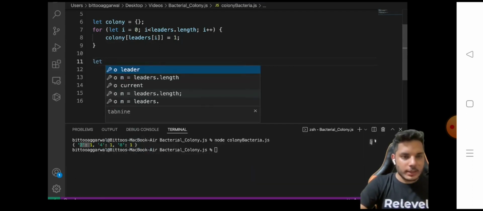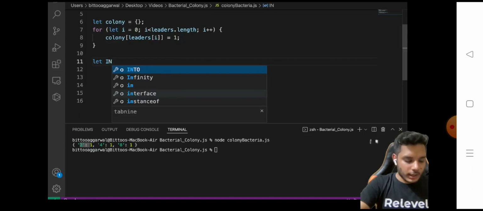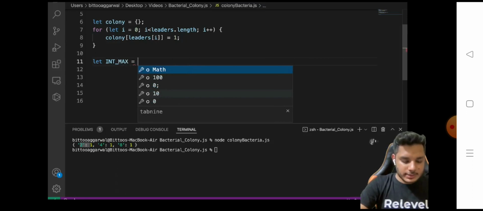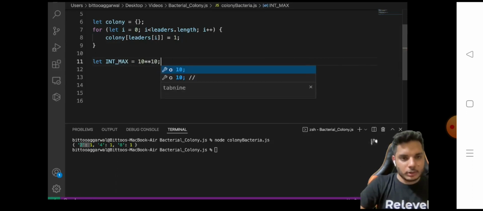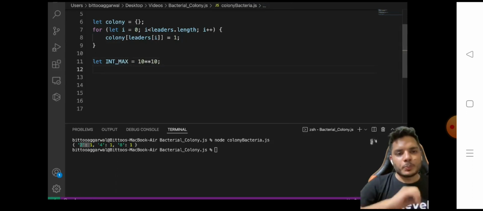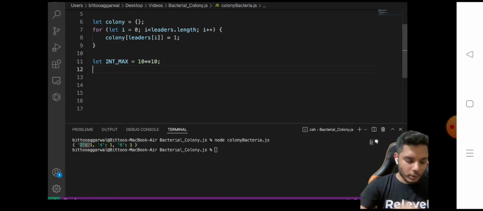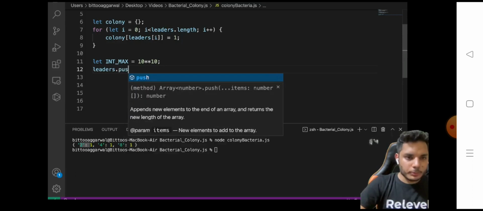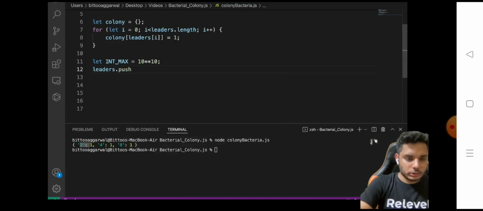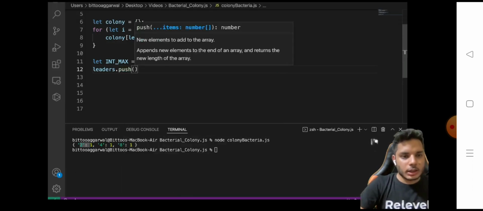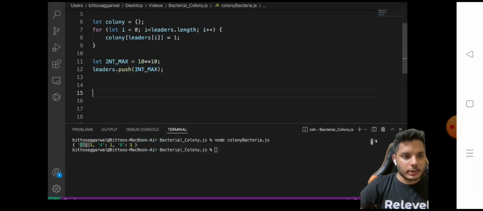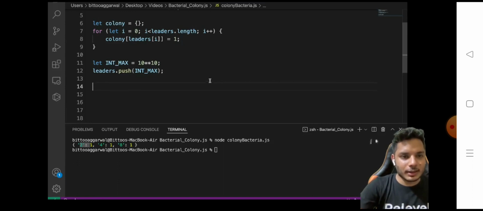Now, the second thing that we have to do is to make our implementation a little easier. What I'm doing is just inserting a very big number at the end, right? So I'm just making it int max, and let's say it is 10 to the power 10, right? Now think about it. So let's push it into the leaders. Leaders dot push, and we can push in max, right? Now I think we can start our iterations.